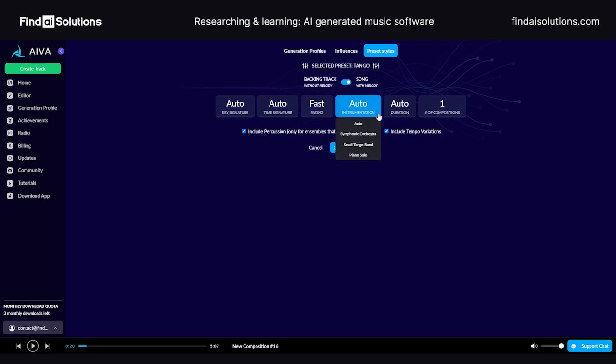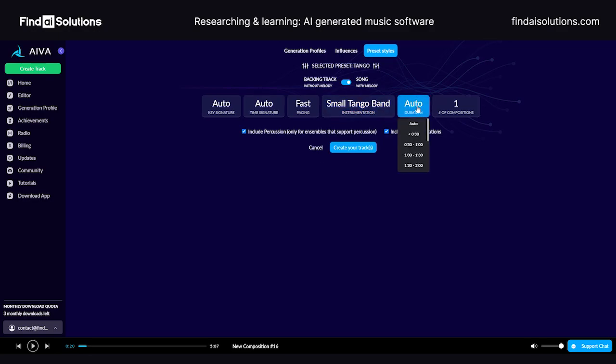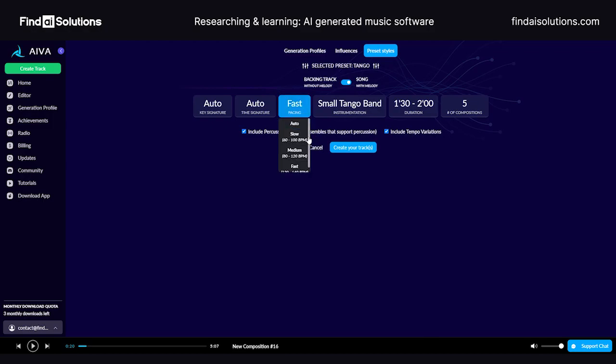Auto instrumentation. Okay, so you get to choose from a few presets here, whether you want a symphonic orchestra, a small tango band, or a piano solo. Let's go small tango band. The duration, let's just go 1.5 to 2 minutes, and let's get all 5 compositions. Include tempo variations. Sure, why not? Include percussion only for ensembles that support it. Okay, so you can choose whether you want percussion or not, and whether you want different tempos or not, within the range of 120 to 140, because I've selected fast. Okay, let's go and create our tracks.